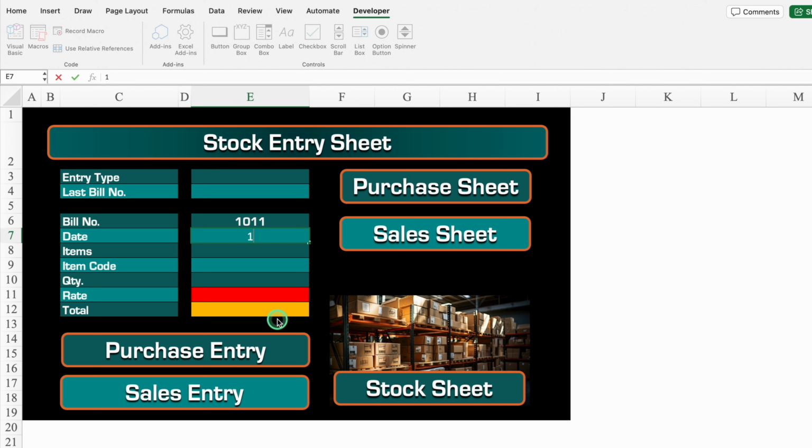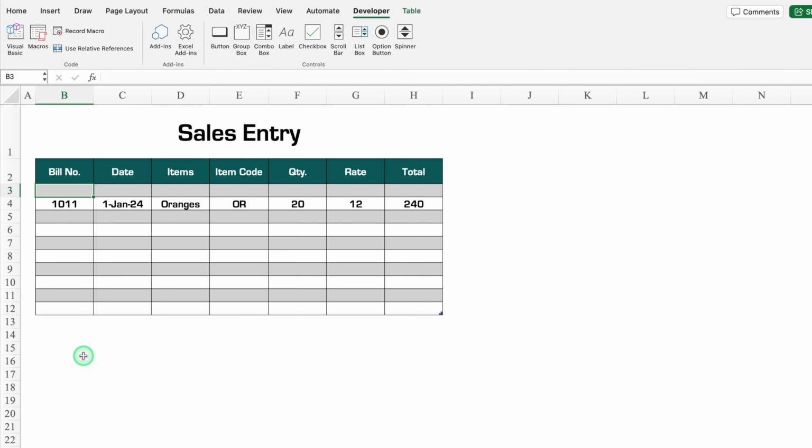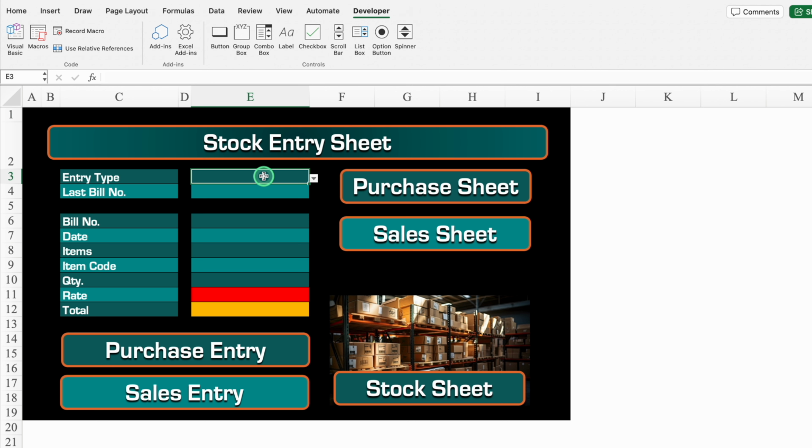Date, we'll take some random date, enter, items, oranges, enter, item code, OR, quantity, 20, rate, 12, enter. Now we will click on sales entry. All the things got blank. We'll go to the sales sheet and the entry got over here. Now we will go to the entry sheet once again and do one more entry.